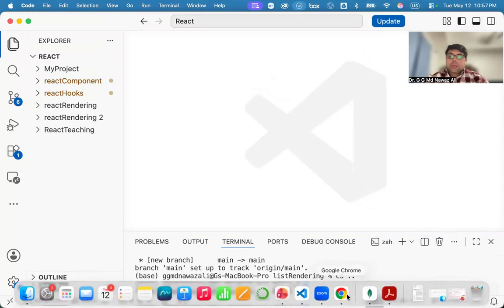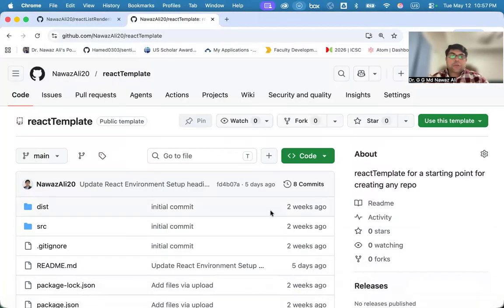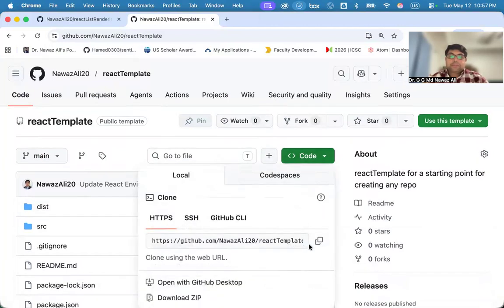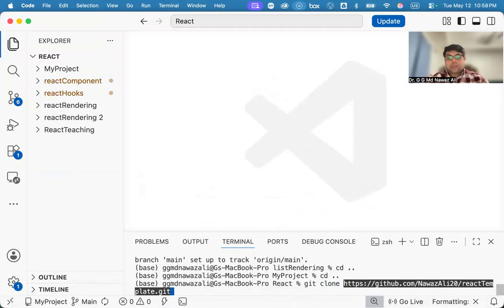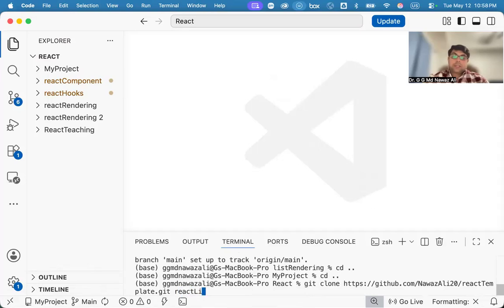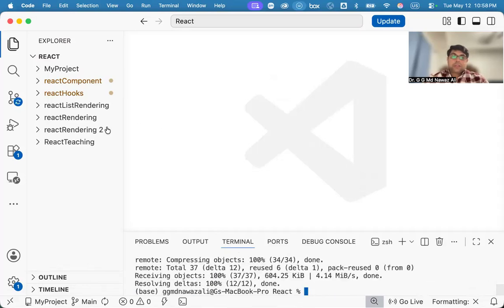So let's go and clone the repository, the React template repository. I'll just copy the address and then go and clone it. So git clone, then write the address and then give the name of the repository. We'll create the repository name as React list rendering. Okay, so the React list rendering is created.